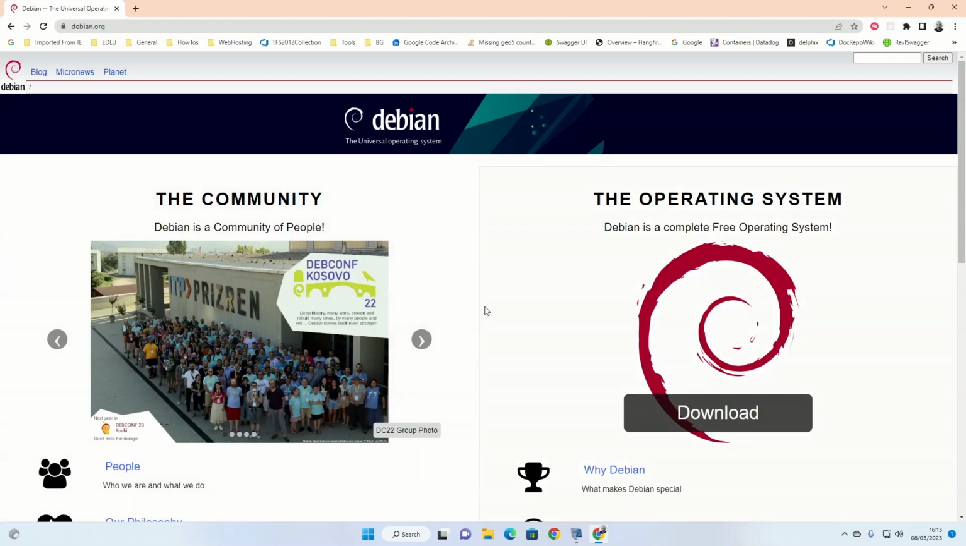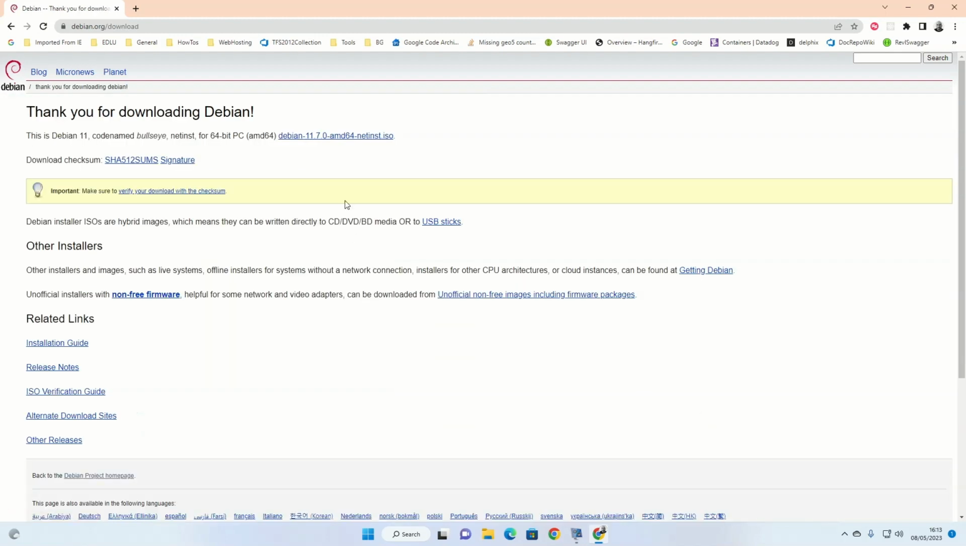So here's the Debian website. Just go to debian.org, and the website is vastly improved since the last time I used Debian. There's a big download button. This hasn't been prominent. It used to be a really messy page, but this is much cleaner. It says thank you for downloading Debian. This is Debian Bullseye, and here's the net install ISO.